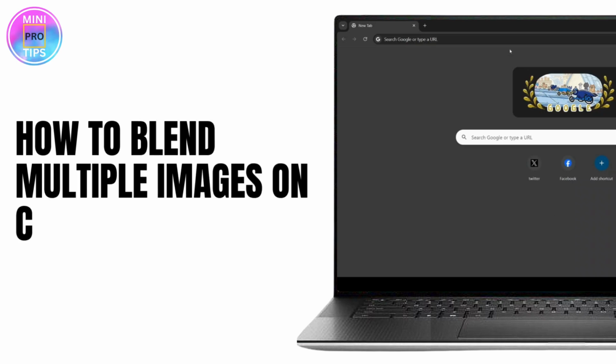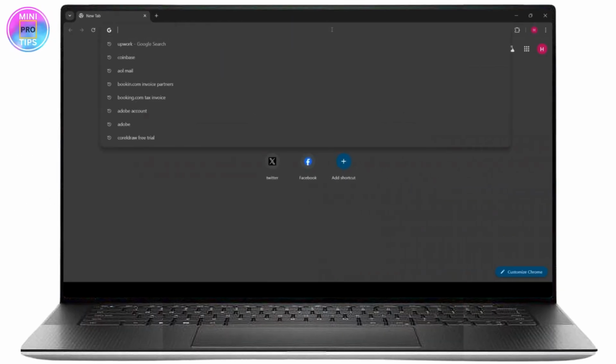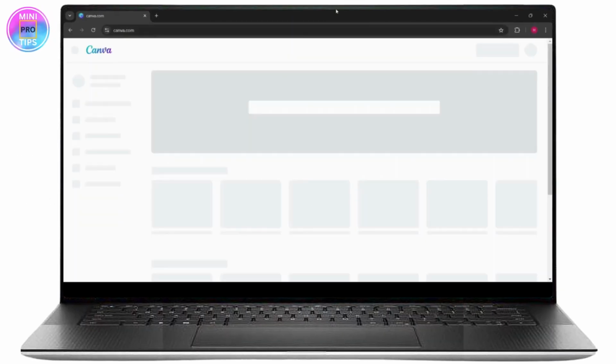How to blend two images on Canva. First, you have to go to Canva and make sure to log into your profile to access more features.